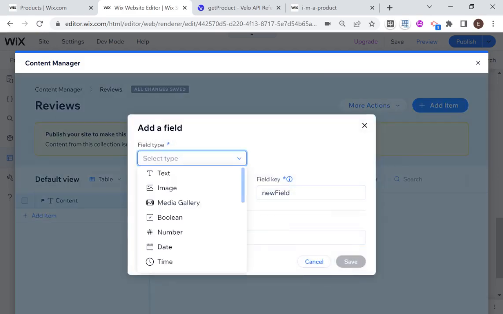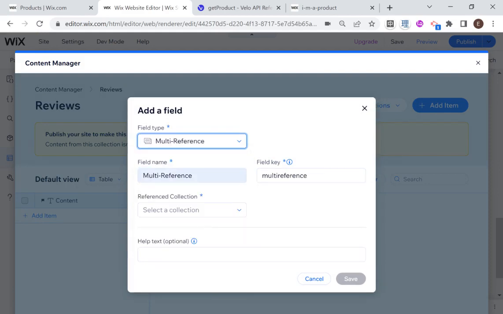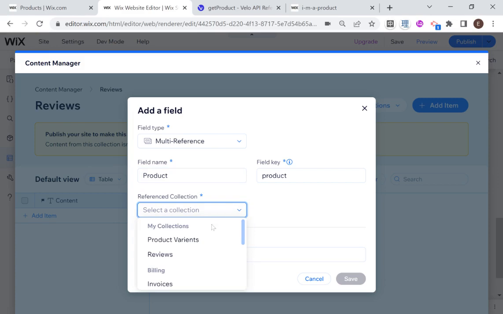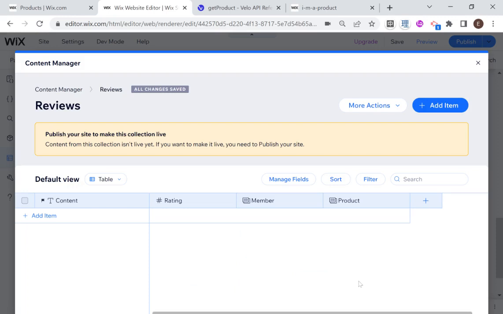And the last thing we're going to need to do is connect it to a specific product. So this is also going to be multi-reference, and this is going to be our product. And now I'm selecting a product from products right over here. Okay, so you can see that's within the Wix stores section of collections. And I click product and then I click save. And that's all we need to do in terms of setup for our data collection. Now what we need to do is we need to let people submit reviews.